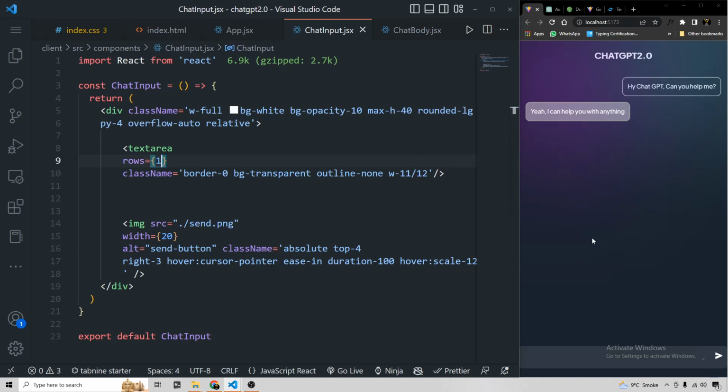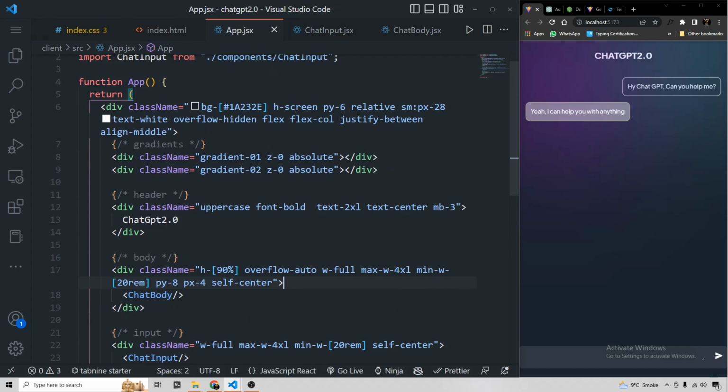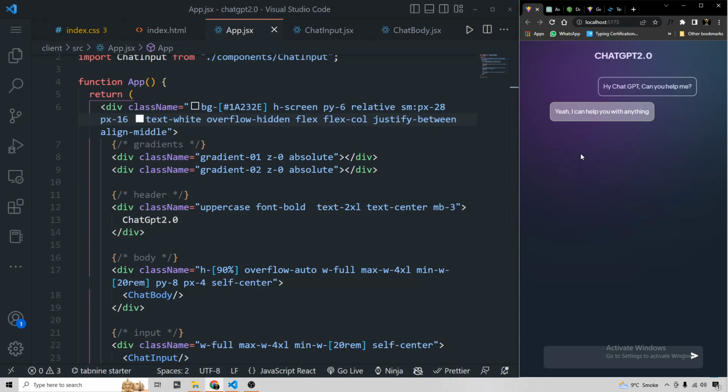But I am feeling that there should be some space between the screen border and the chat input, and same thing for the chat body. So inside the App.jsx, here after the px for small screens, I am saying a general value of px-16 for all the screen sizes. And yeah, now it is looking good, at least now there is distance from the border.